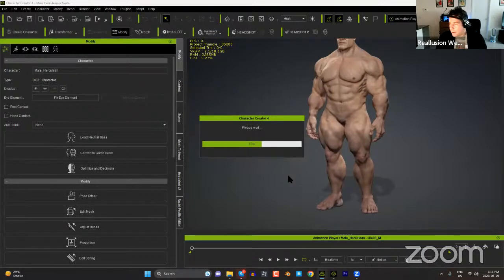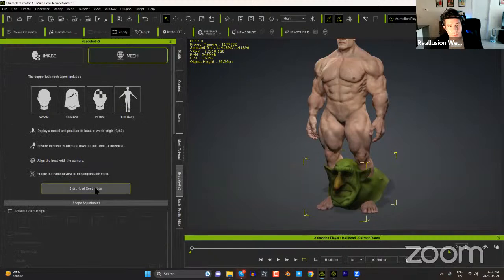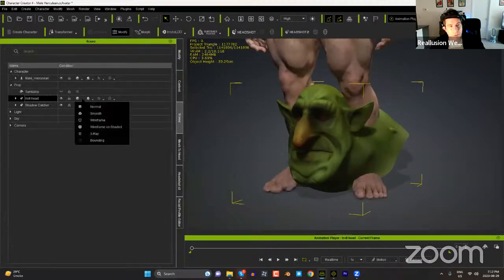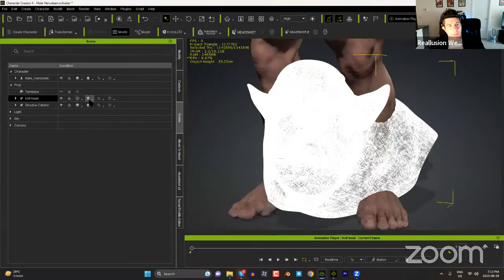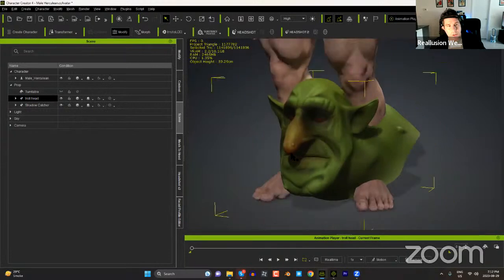Now, for time limitations here, I'm not going to bother going through all of the points for, let's go to Headshot 2, mesh, start head generation. So this is our mesh right here. It's not too detailed. If we go to scene, you can see the wireframe right here. It's not as detailed as the other head was. It's still fairly detailed, but I'm going to show you how easy it is to bring this head into a Character Creator character.